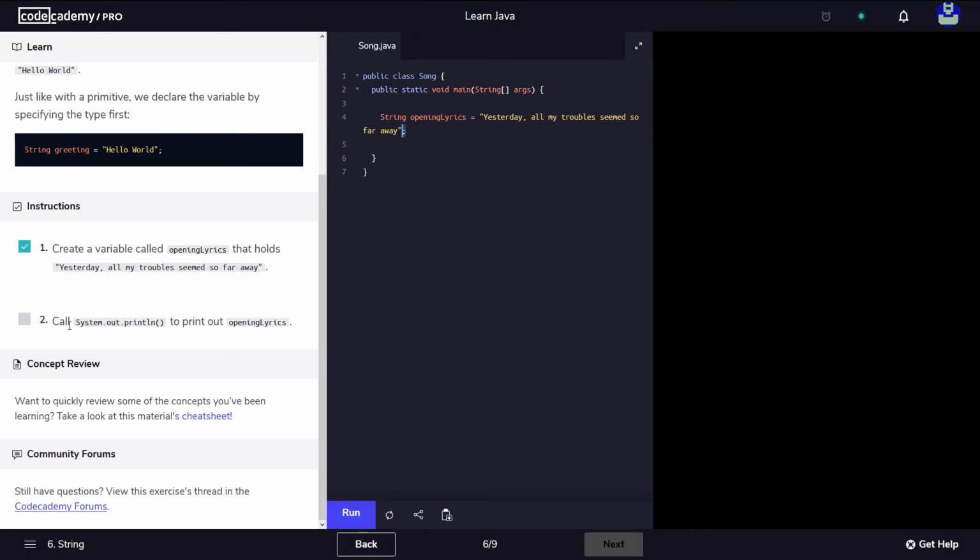And then the following instruction is to call system.out.println. So I'm going to copy this. On the next line, I'm going to put this in here. I'm going to end it with a semicolon, opening lyrics. And I'm going to run it. And we get the output of exactly the text we put in here, the value of this variable.